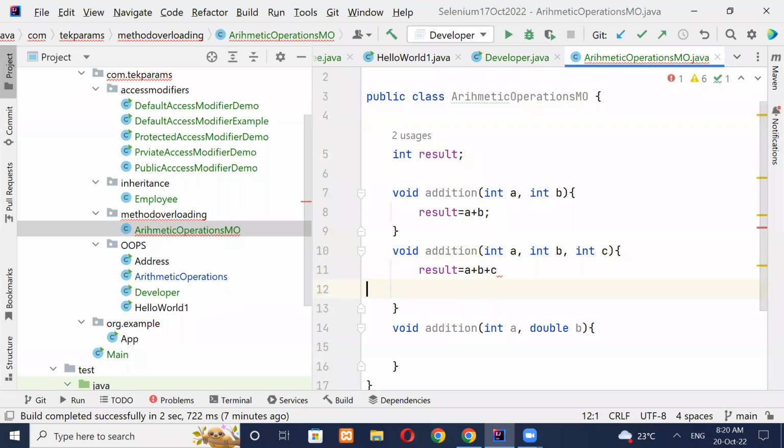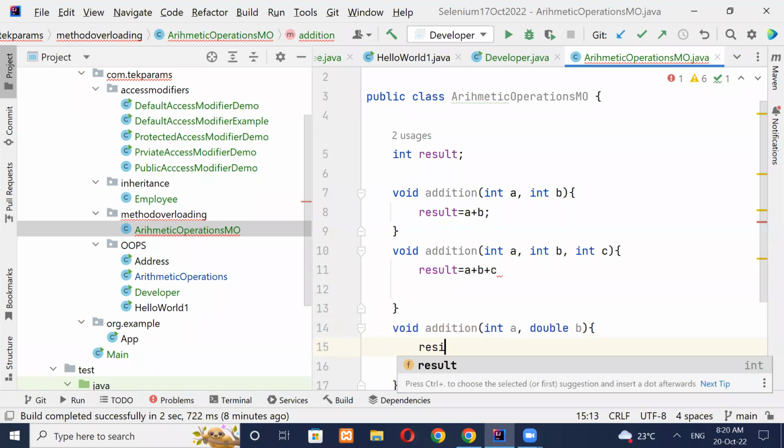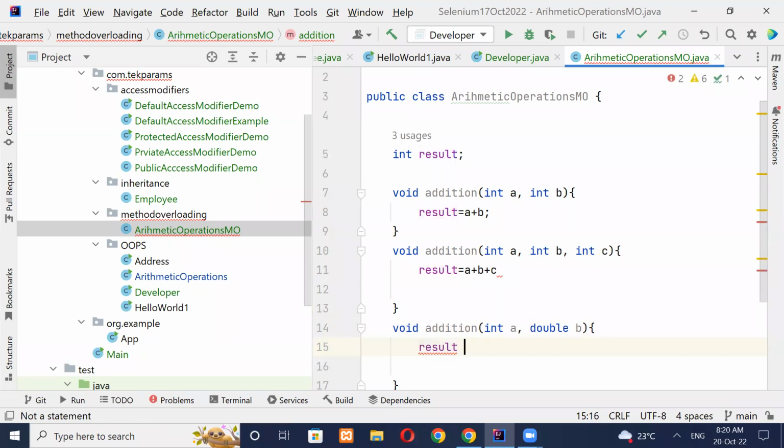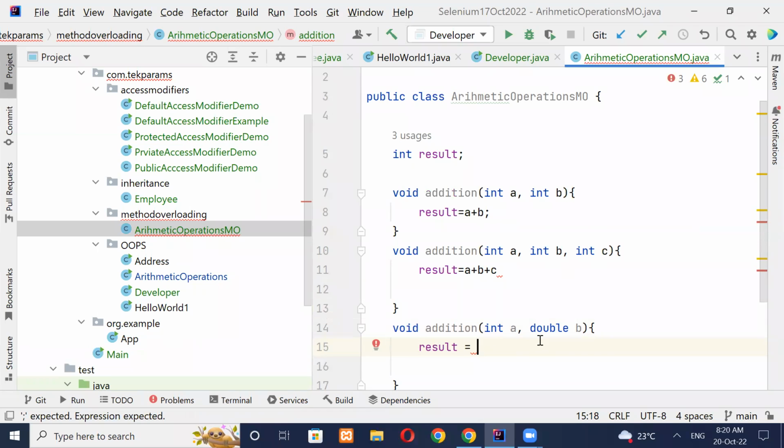So now come to result. This time the result has to be, we already declared as integer here, but here when you add integer plus double, your result has to be the maximum, your result has to be double actually. So, okay, if you use integer, then it won't allow you, your decimal part will be cut, right?